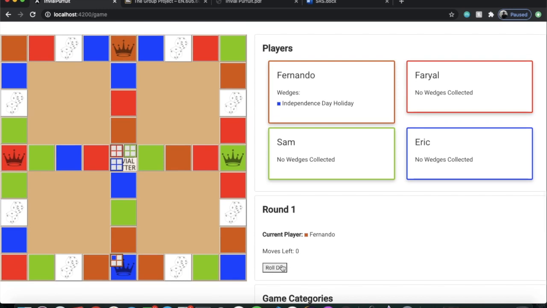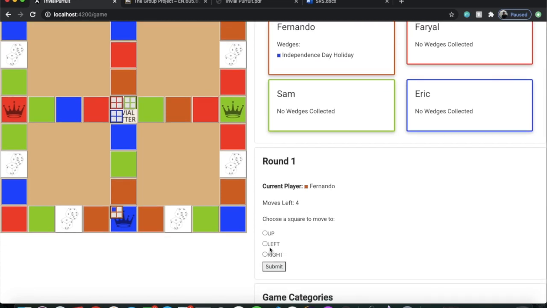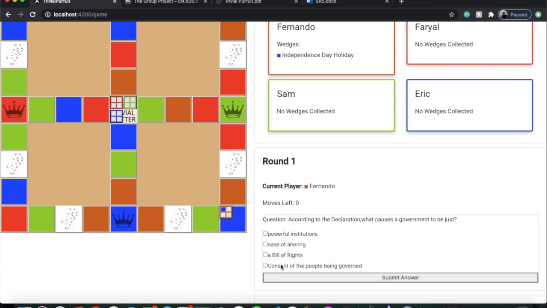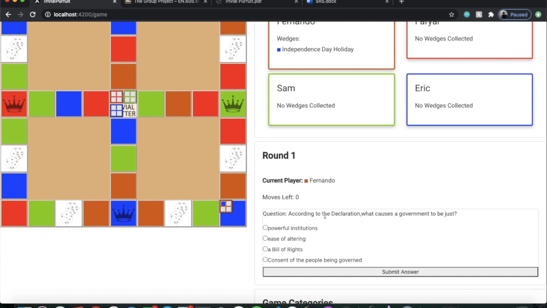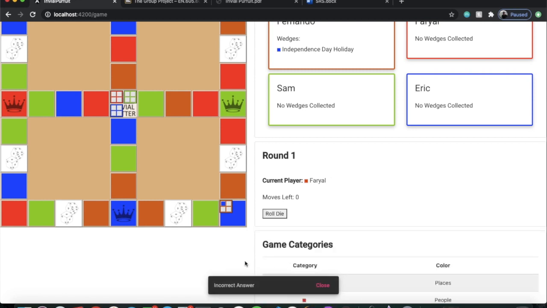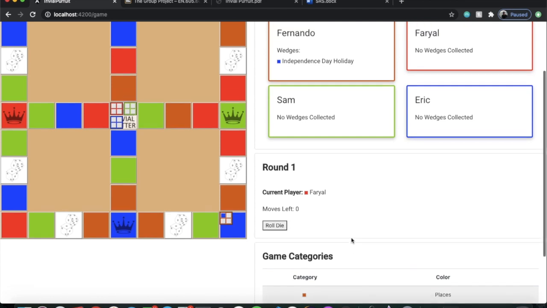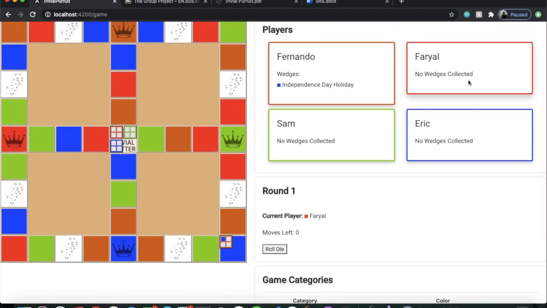So we'll keep going for Fernando since he got the question right. Go ahead and roll the die and say that we're going to go right. And then it says, according to the declaration, what causes a government to be just? To show this capability, I'm going to go ahead and answer this incorrectly. As you can see, it prompts the incorrect answer pop up, and moves on to the next player, which is Faryal.